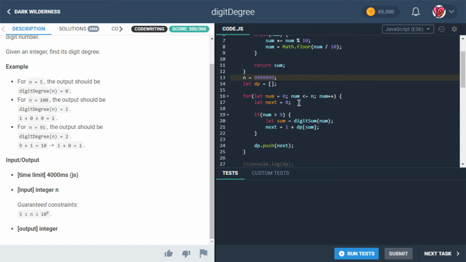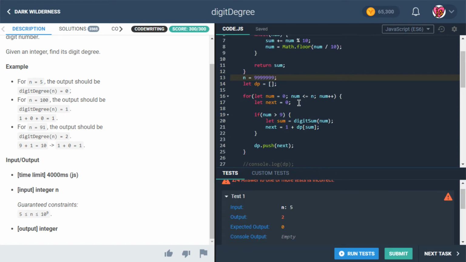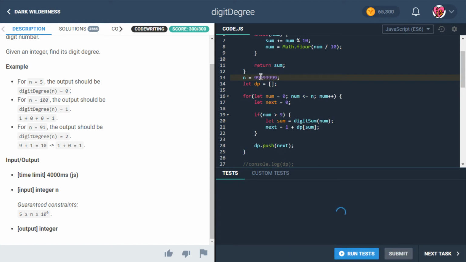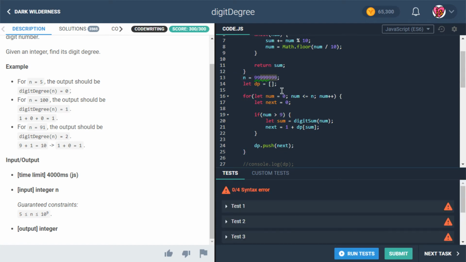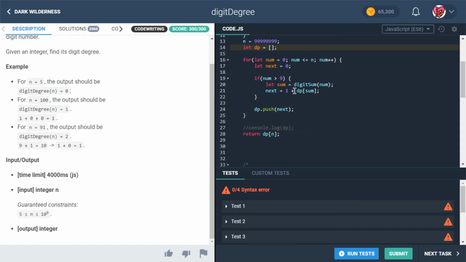So this is 7 9s in a row here. Yeah, okay, so that was fine. Let's get another 9 in there. We'll push our luck. So this is 99 million. Okay, that's where we're getting the syntax error. So it's something that's happening for really big numbers.